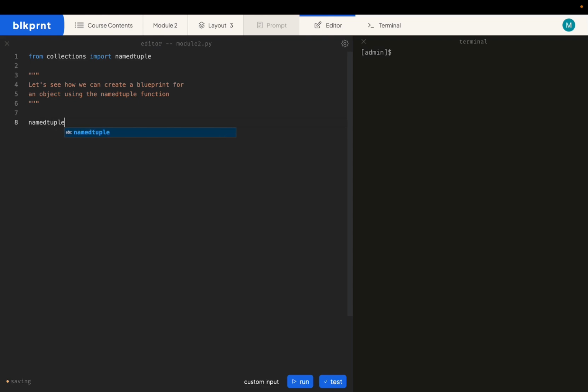And that looks like the following: namedtuple. So now we can go ahead and, as the first argument to the namedtuple function, we can specify the name of this blueprint. We do this by creating a string. So we'll say that this is an iPhone blueprint. Then we'll have a comma, and then a list that contains all of the attributes of an iPhone.